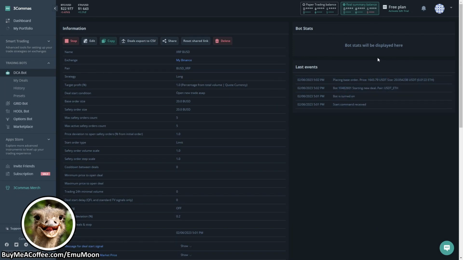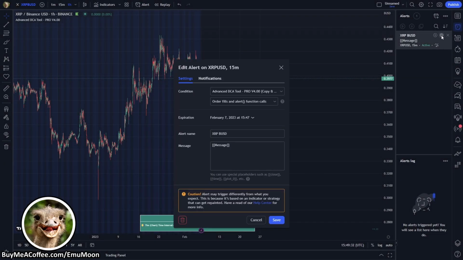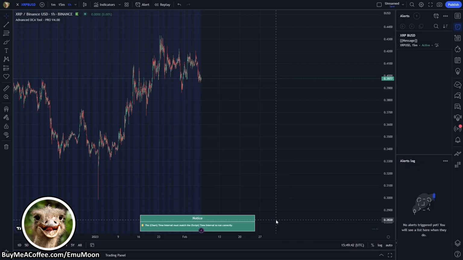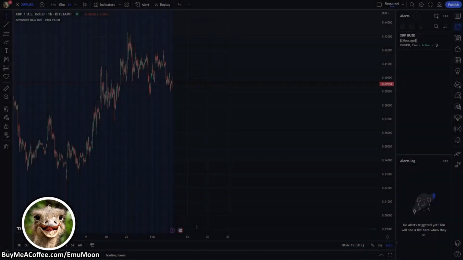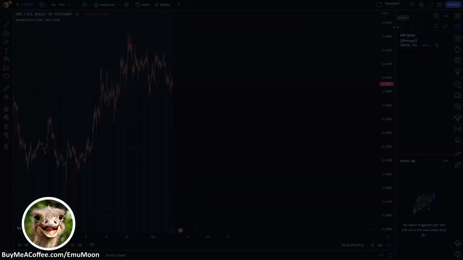Now, I did mention earlier on that it's really easy for us to extend our expiration time. All you've got to do is go up to your alert, click edit, go down to expiration, and then just extend the date accordingly. Press set and then press save. Done. Now, it's really important that as time goes on, we make sure that our alerts are still active. In some strange situations, they will pause themselves, so just make sure you regularly check that they are still active.